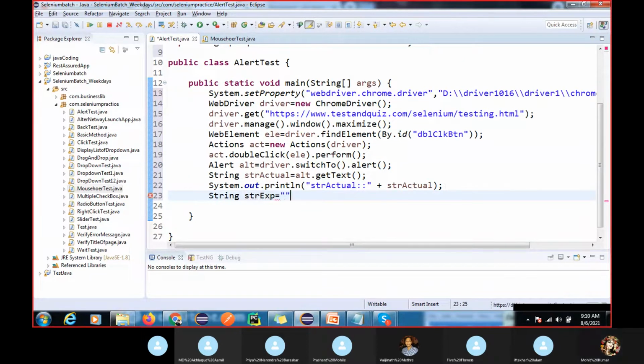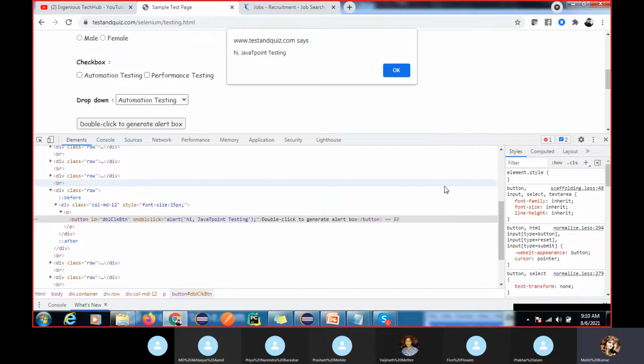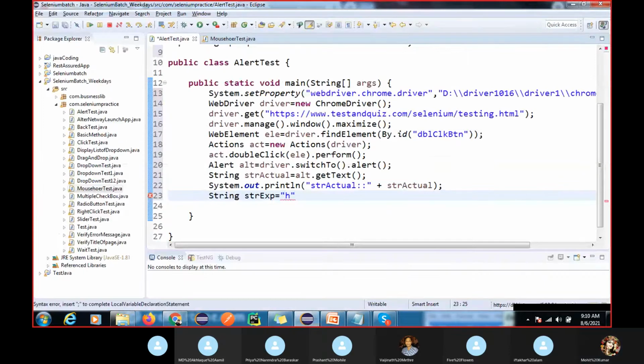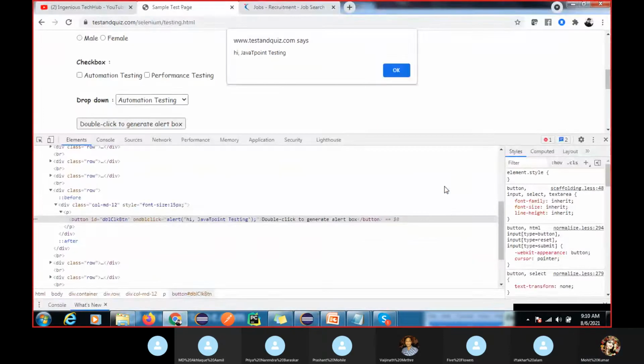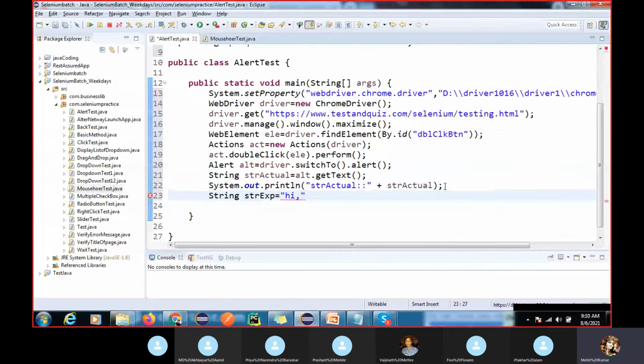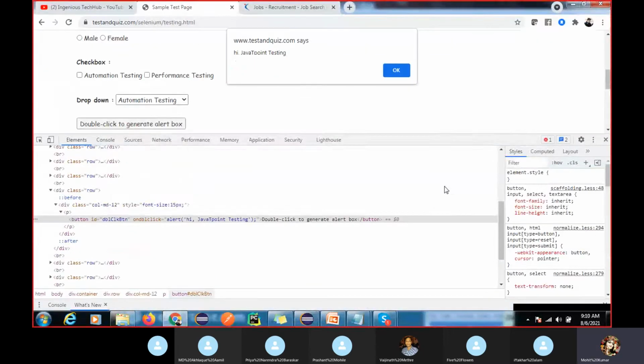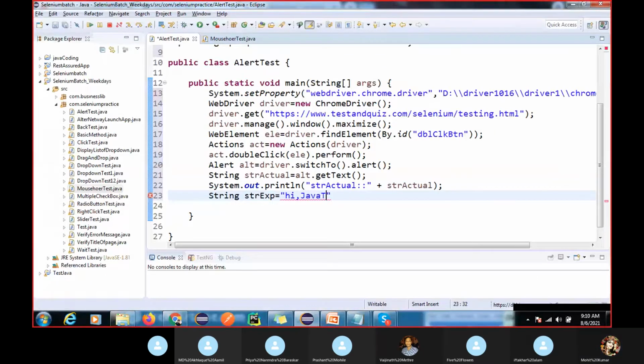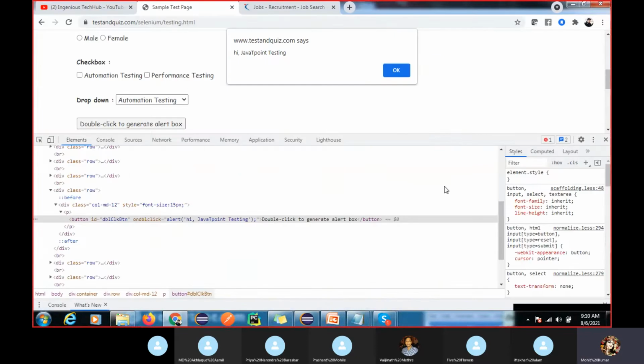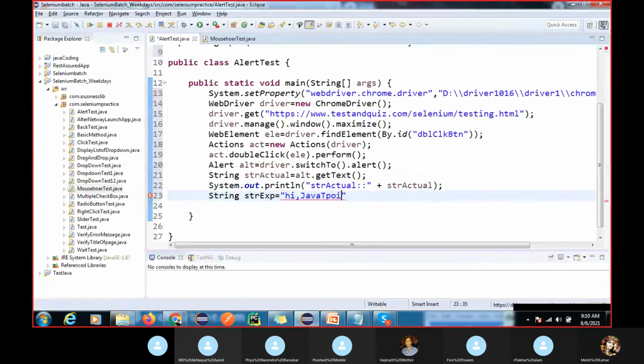And the expected, I am just writing: Hi, Java T Point, Java T Point testing, Java T Point.